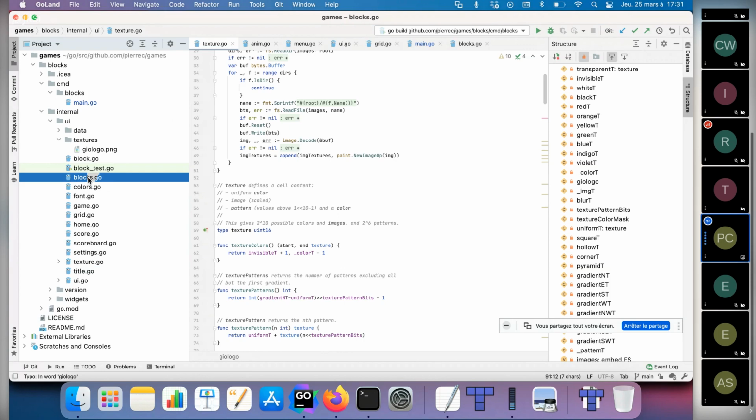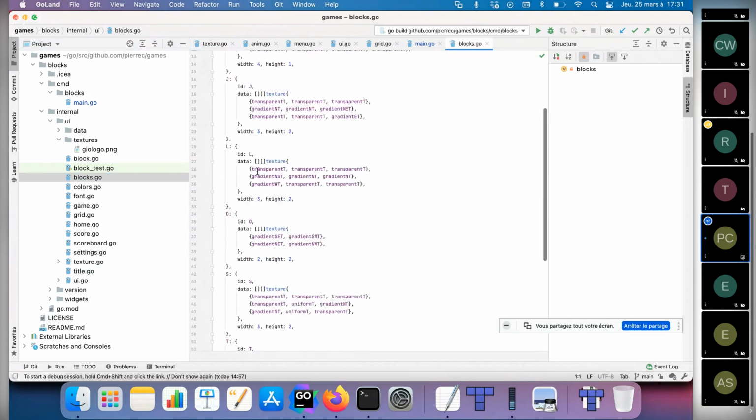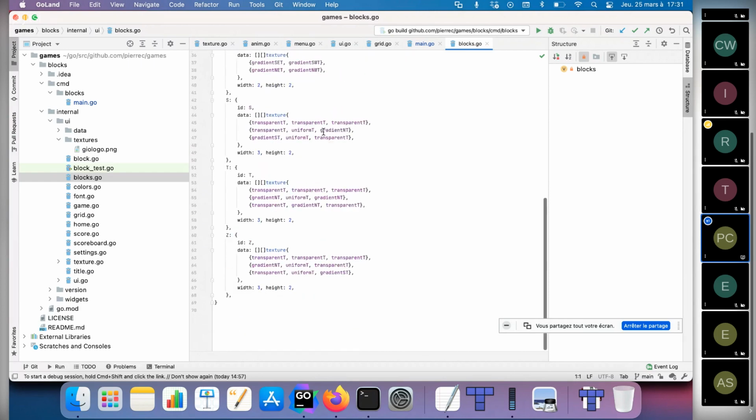So the blocks themselves, the I, J, L, etc., are simply defined in terms of texture and size, just as a hint for the block item that displays them to know what to do.